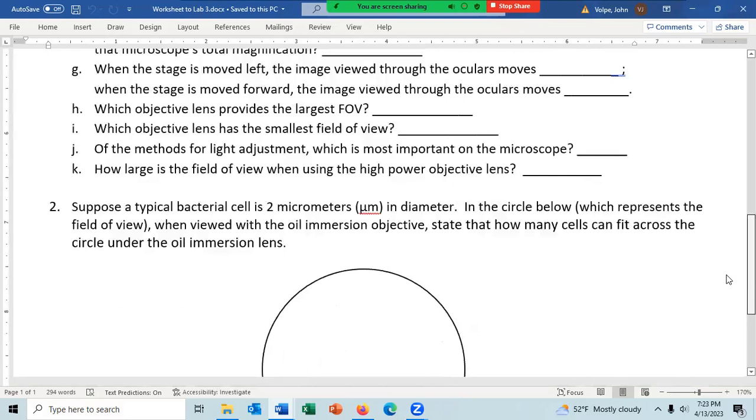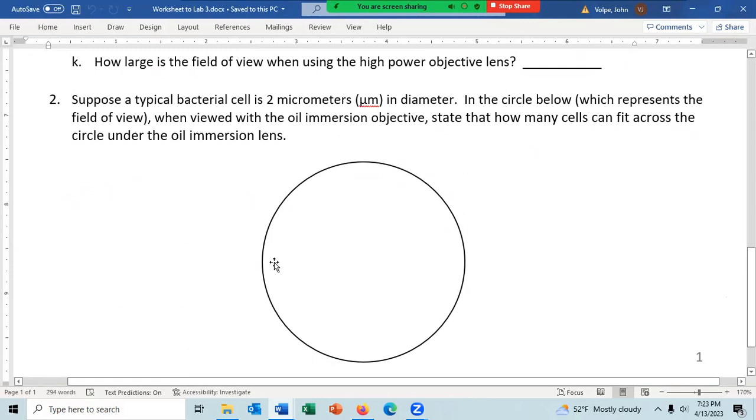And then when you come to two, suppose a typical bacteria cell is 2 micrometers in diameter. And the circle below, which represents the field of view of the oil immersion objective lens, state how many cells you can fit across the circle under the oil immersion lens. All right, any question about any of that? So you need to know the field of view of the lens, meaning the diameter of the field of view of the lens that we're using. So get that number and take that number and divide it by a cell that is 2 micrometers to get the number of cells that'll fit across here.